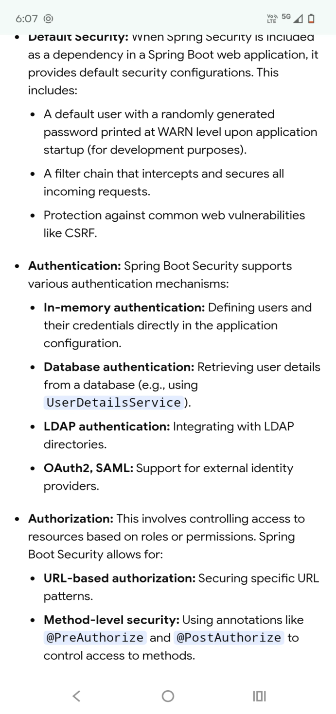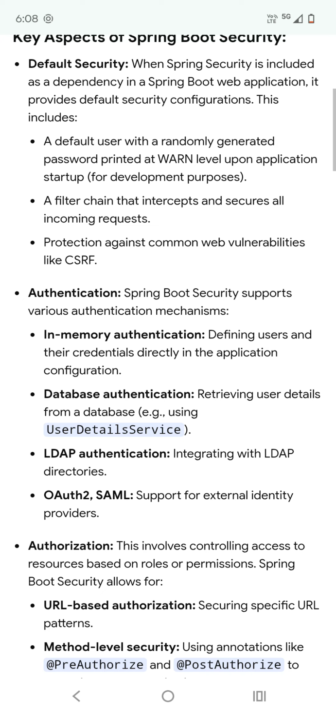Spring Boot security supports various authentication mechanisms. So first thing is in-memory authentication. You can just define the users and their credentials directly in application configuration. In-memory means you will just provide the user ID and password in a security configuration file in the application. You are not storing in the database, right? That is why we call it in-memory authentication.